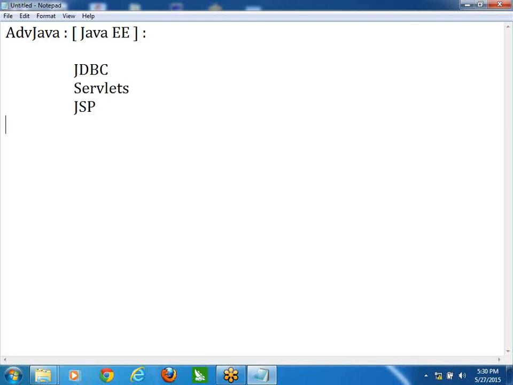Okay. Before starting with JDBC and the rest, first you have to understand that Java EE is termed Java Enterprise Edition. Another name is enterprise application, in the sense that by using Java EE we can develop enterprise applications. Enterprise applications, some people say business applications. An enterprise application is a solution for a business requirement.